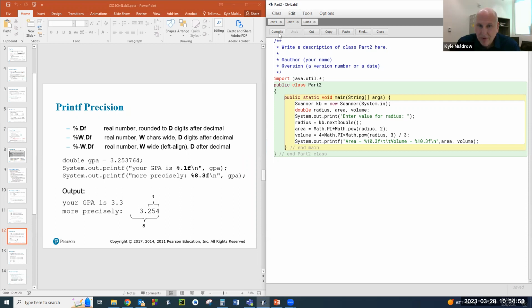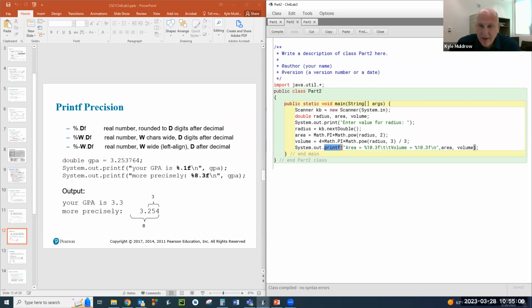And in this example, in this code, I'm asking the user to input a radius. And I use it to calculate the area of a circle and the volume of a sphere. Notice here in the code, I'm using printf. And for the area and the volume, I'm saying %10.3f. I'm doing that for both. So that means I'm going to display this in a total of 10 characters. And I'm also going to round to 3 decimal places. In fact, I'm going to get rid of that space before the equal sign just to make it obvious what's going on.